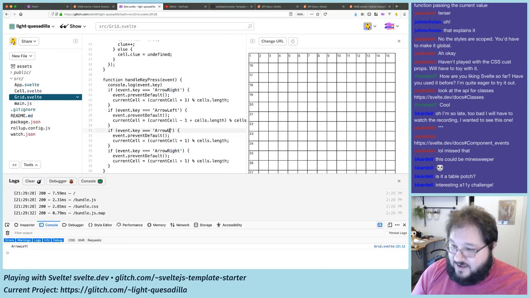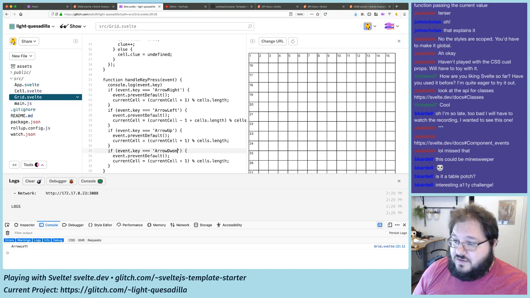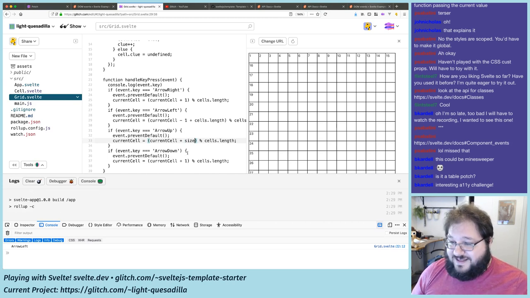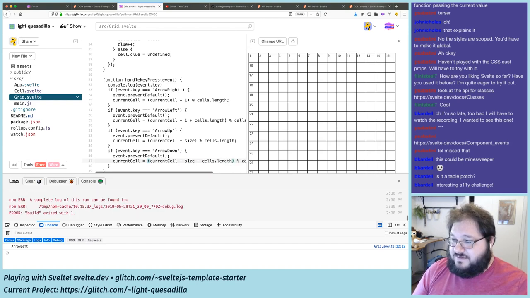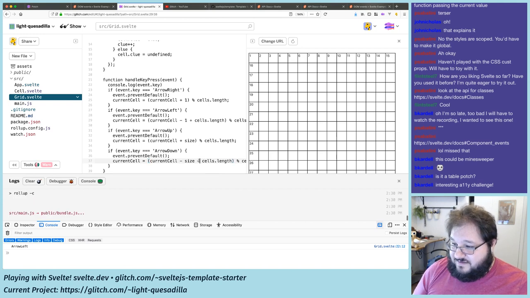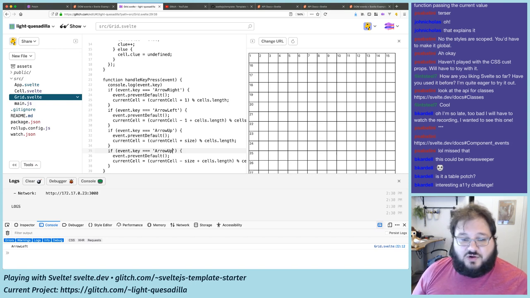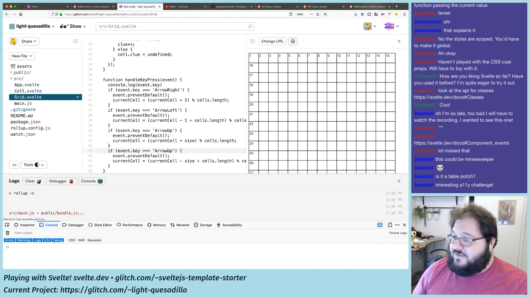Now I'm going to do that with up and down also. And obviously, instead of going by increment, this is a cool trick. I know how big the puzzle is, so I can say by size, and by size minus cells.length. Sorry, plus cells.length. And that guarantees that I stay in my zone. Oh, except for this needs to be arrow up. Cool. So now I refresh.